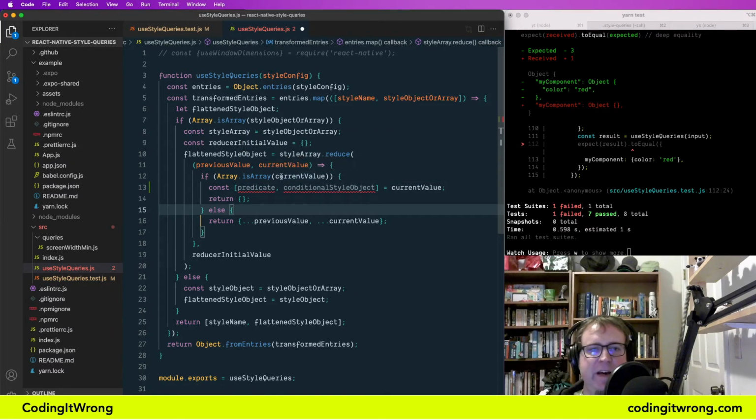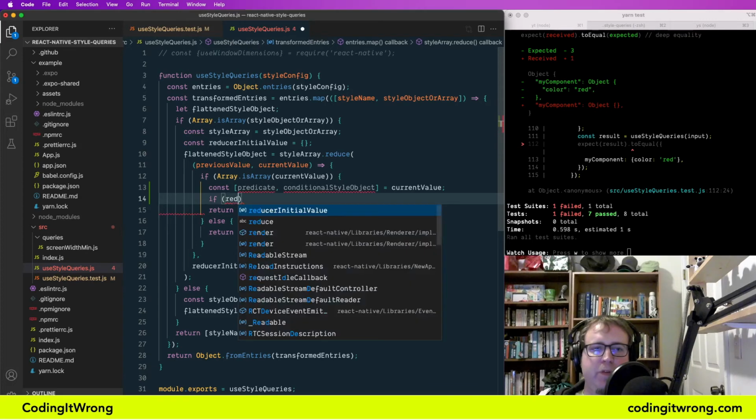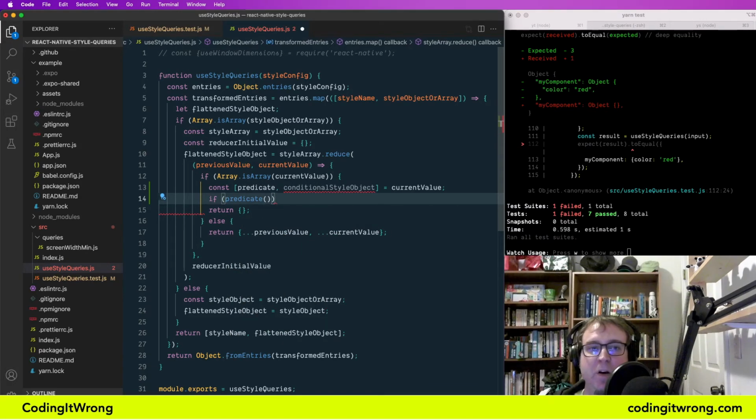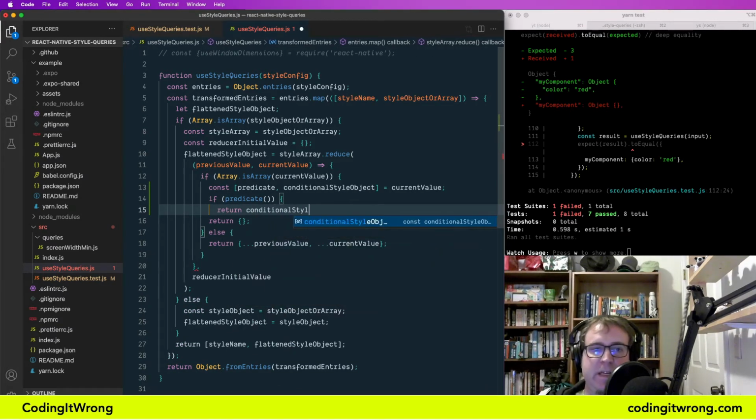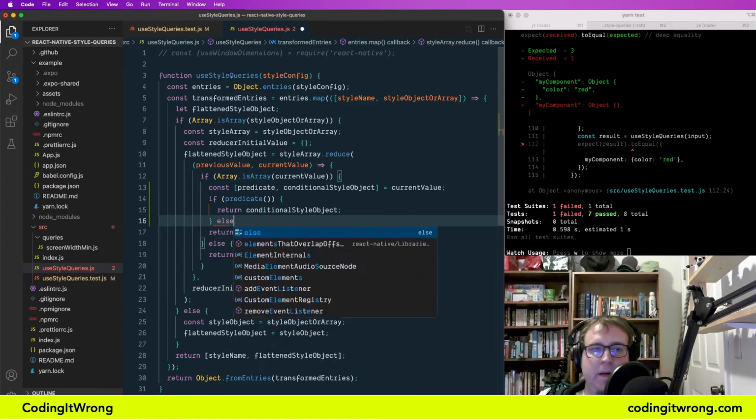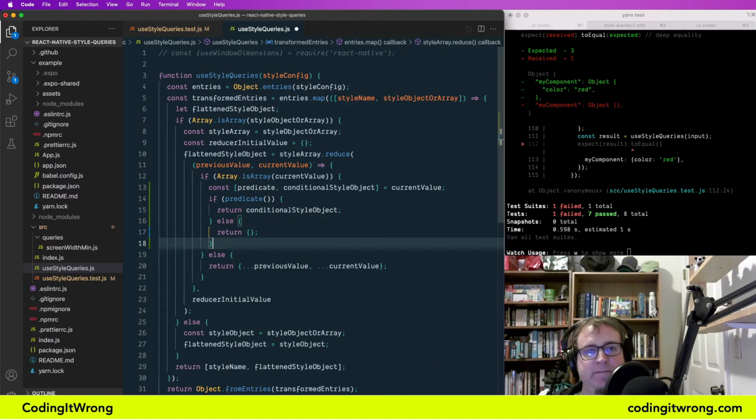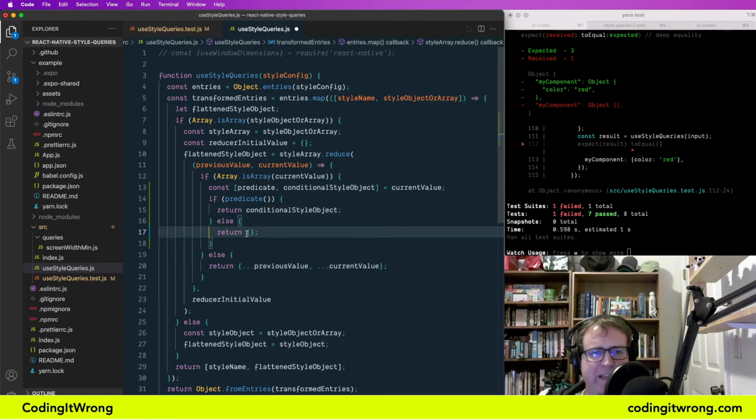So if this value is an array, it means we mean to have these two different things here. And so then we want to say if predicate, that's a function that we're calling, and if that's true, we return conditional style object. Otherwise, we return the empty object. And that's so either the conditional style object or the empty object. Oh, I don't think that's right, actually. I think we want the previous value. Let's put previous value there.